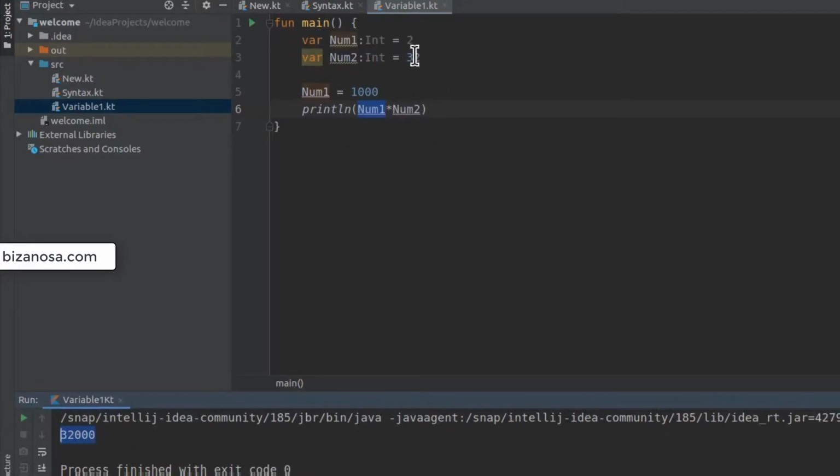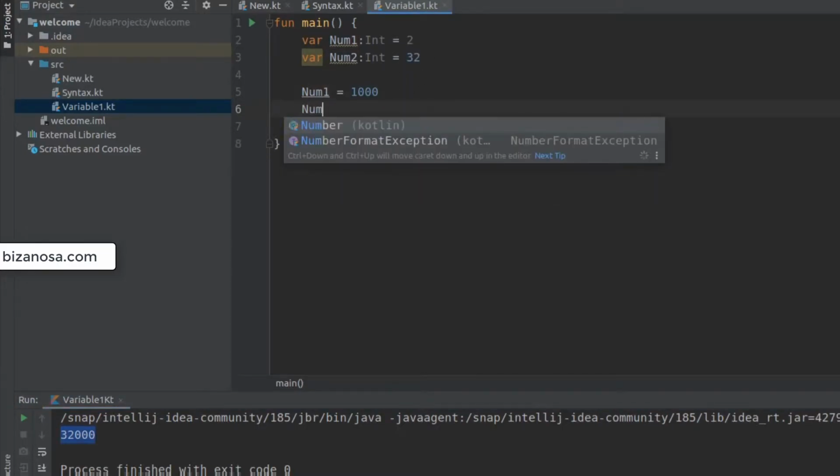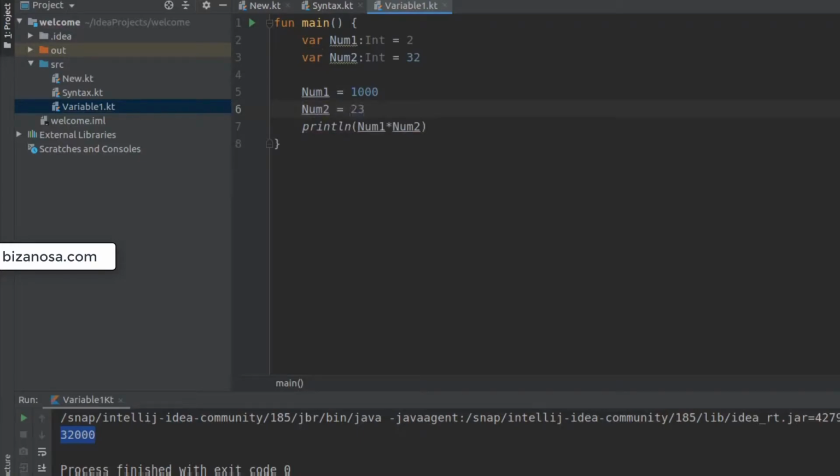So if I run this, you're going to see the new value is based on what we have. We can even redeclare the value of num2. The new value of num2 now is 23. So we can run that as well. So you can see the point is variables will register values within your memory, and you can change the value of what is contained in the variable.